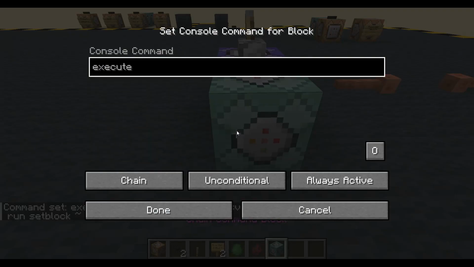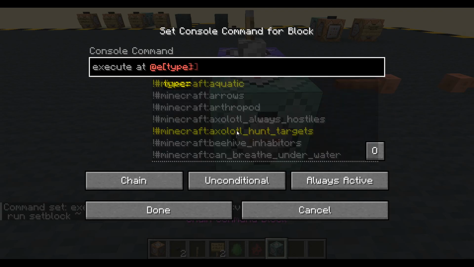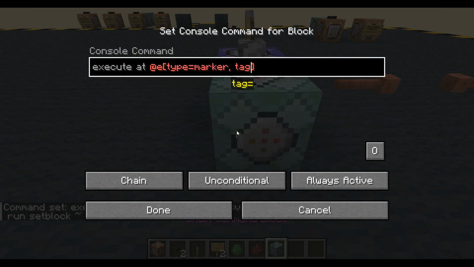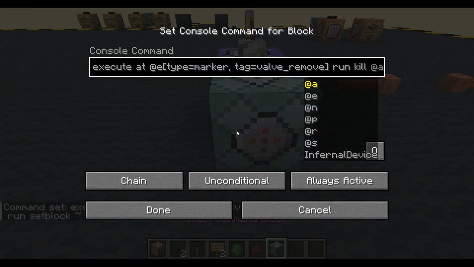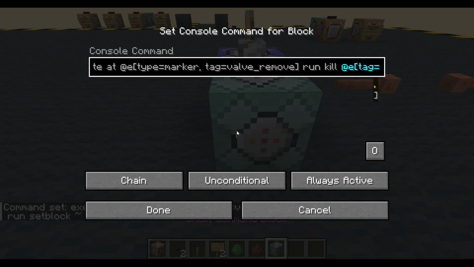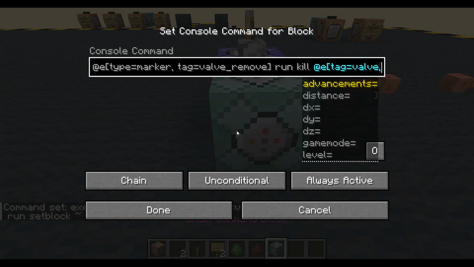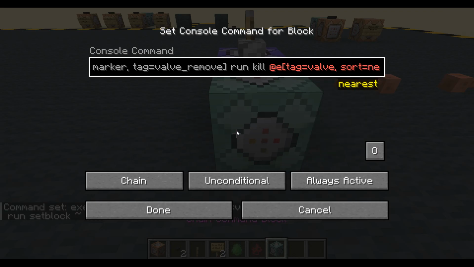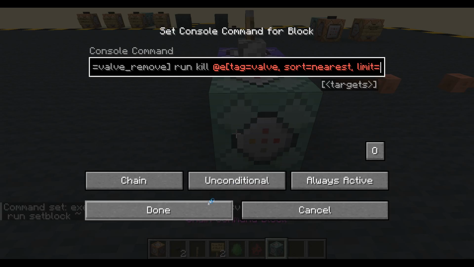I'll grab one of them, and then we'll execute at any entity whose type equals marker, whose tag equals valve remove. We will run kill any entity whose tag equals valve, sort equals nearest, limit equals. So how many have we got? Done.